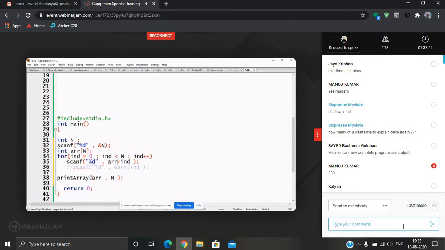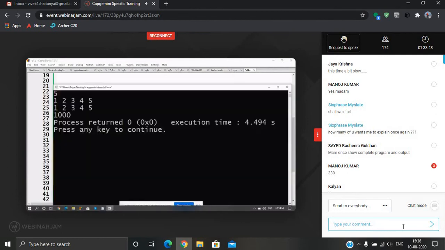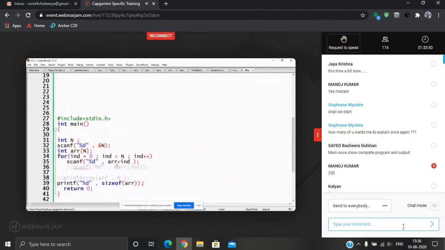Because listen, inside this main function, look at the nature of this array. This is a static array. So if you print the size of this array, what will this one give you? printf of percentage d comma sizeof array. So this one will give you the number of bytes that we have taken for this array, right? Okay, so I forgot to declare an integer. Let me declare it.